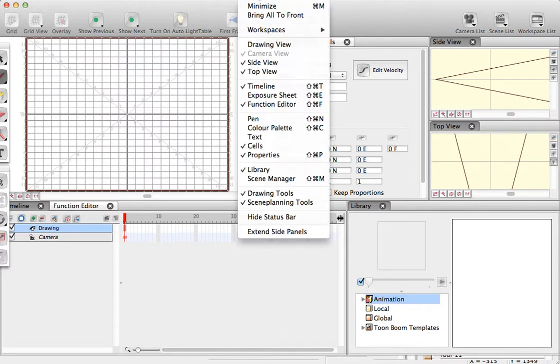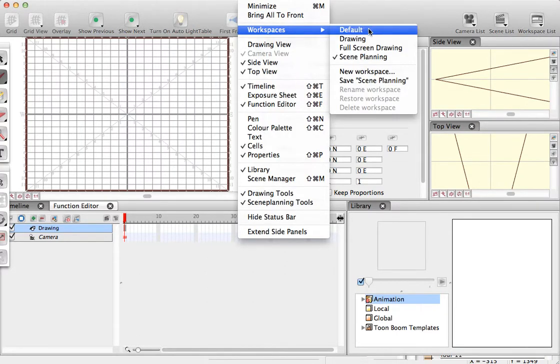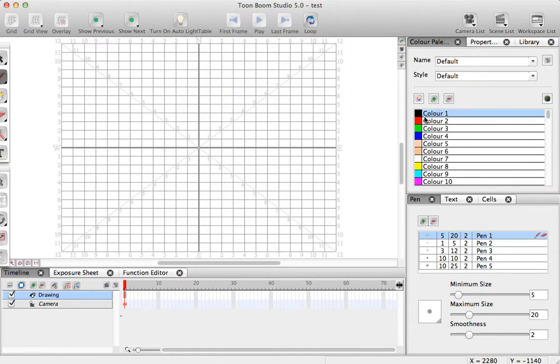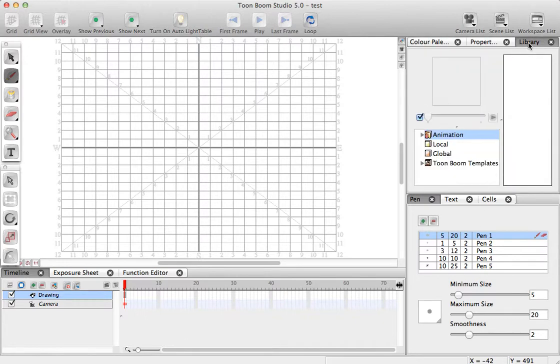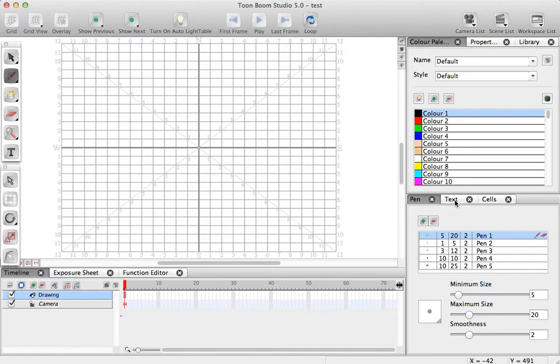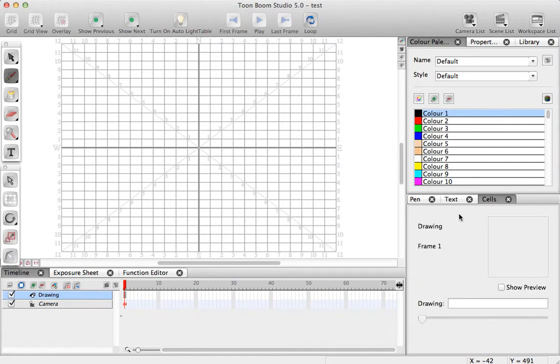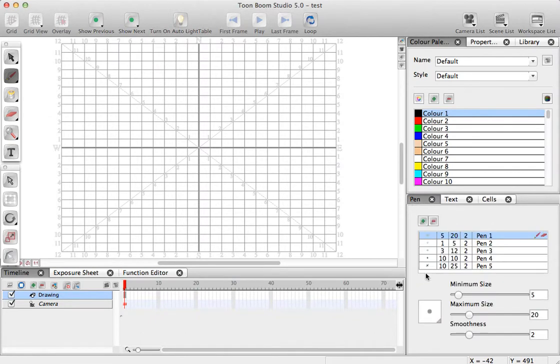Let me just go back. So going to Window, Workspaces, and I'm going to hit Default, which should take us back to this, which is the more familiar interface that we have. Now, with that said, you've got your stage here, you've got your color palette in here, you've got library where you can put various stuff and refer to it really quite quickly. You've got your pen sizes, text sizes, and various different cells that you may have.